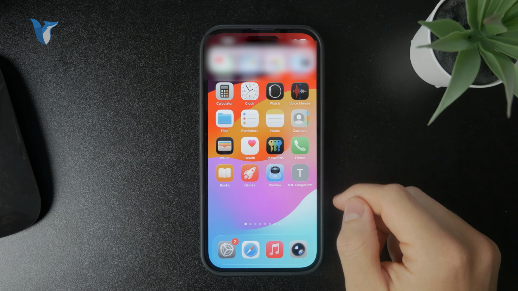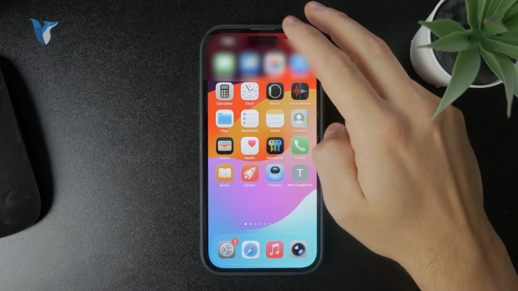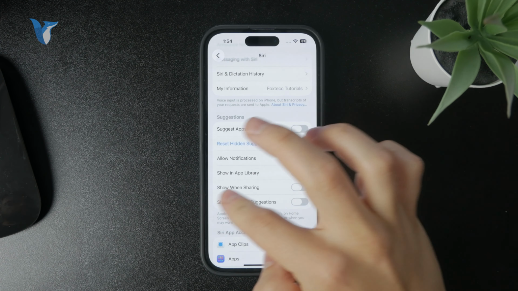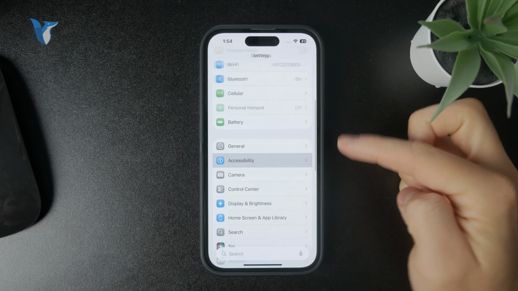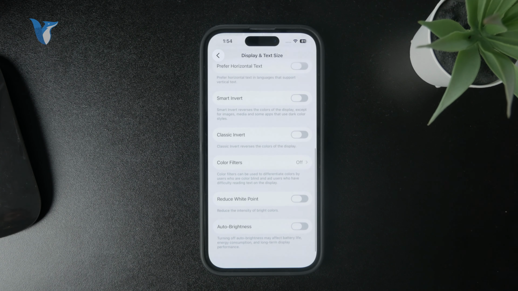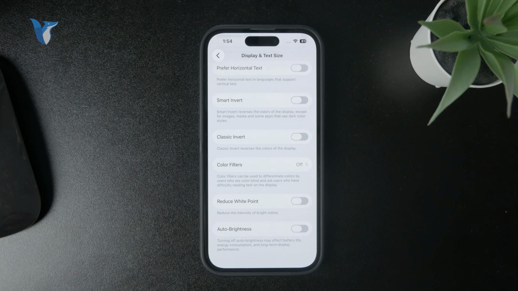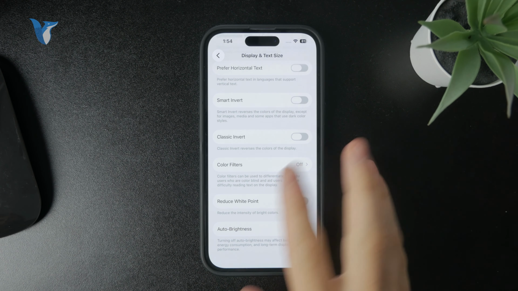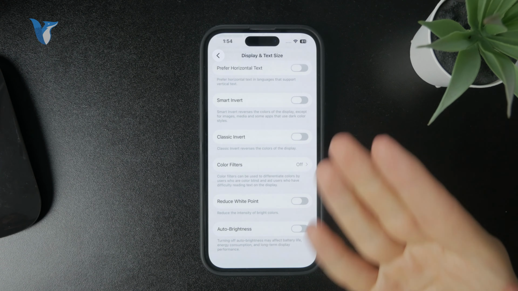And you can disable it and change it inside of the settings by going to the accessibility section and then tapping on the display and text size. And at the bottom, we have the auto brightness. So you might want to disable it, like turn it off. And that way, the brightness that you select on your iPhone will actually stay that way. So I hope it makes sense, right?